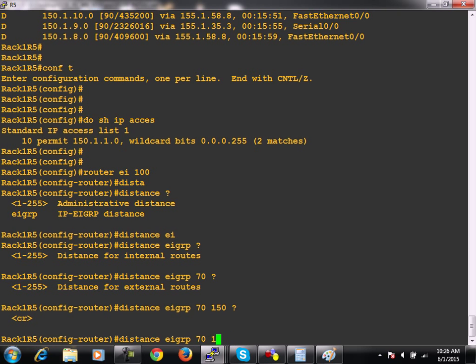And if you don't want to change its AD value for external prefixes, then leave it as default, which is 170. So you can also configure this command, but it is compulsory in this command to specify the AD values for both types of prefixes, for internal as well as for external. Otherwise your command will remain incomplete if you do not specify both AD values, for both types of routes. Fine. This was how you can manipulate your administrative distance values for all internal prefixes as well as for all external prefixes.